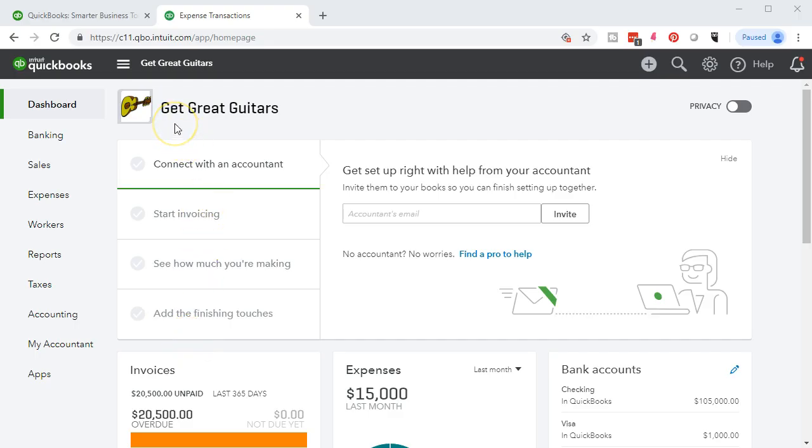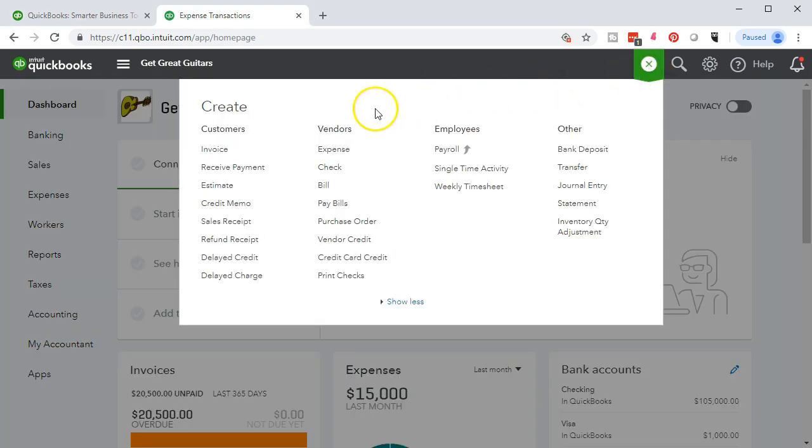Here we are in our Get Great Guitars file. We will be entering an invoice. The item of an invoice is pretty self-explanatory. We'll take a look at it, however, in a few different areas so we know what our objectives are. One, if we select this plus item up top, we're going to the customers and we will create an invoice.